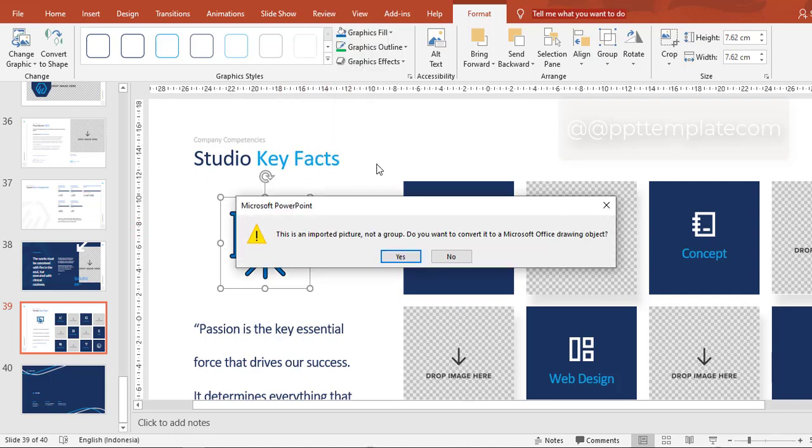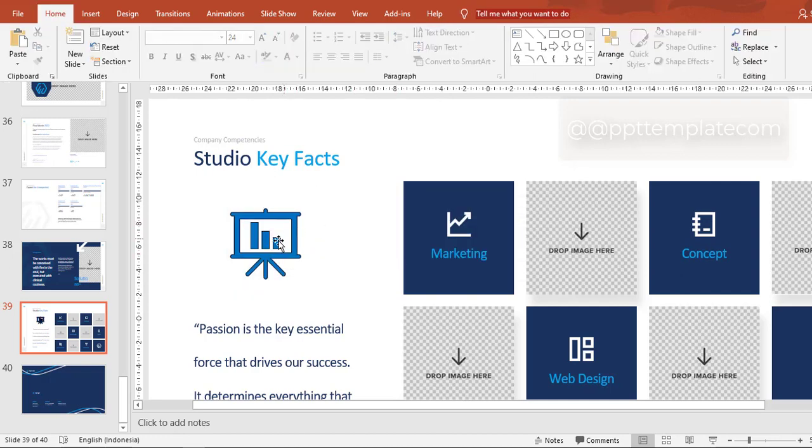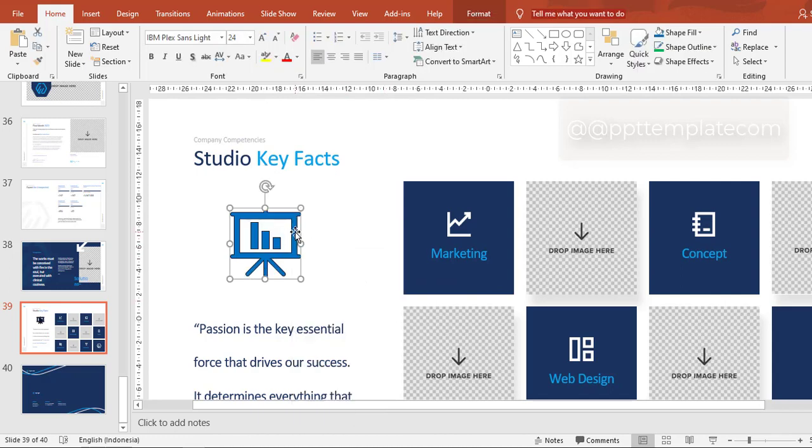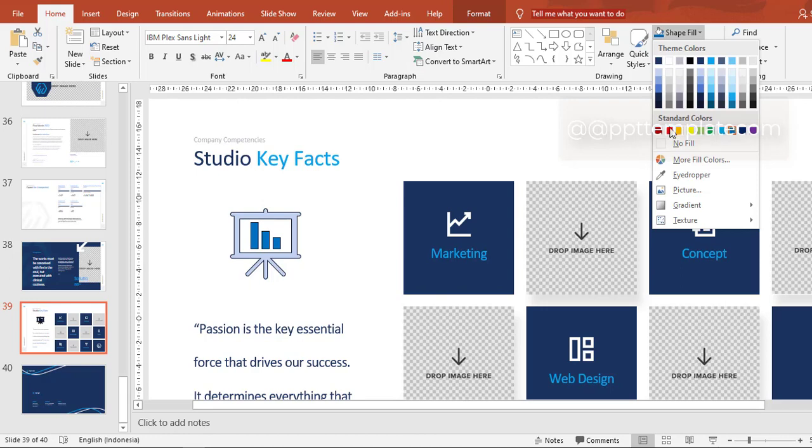Select the icon and press Ctrl plus Shift plus G to ungroup, or right-click Group Ungroup. When you're done, to group again, select all the parts and press Ctrl plus Alt plus G, or right-click Group Group.